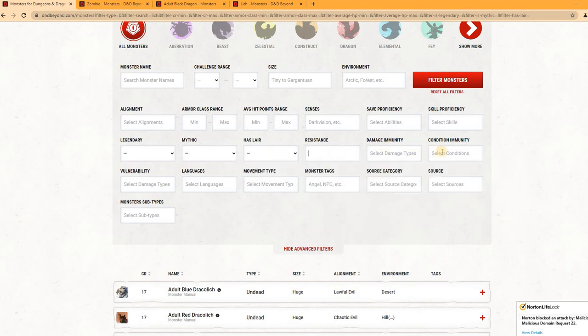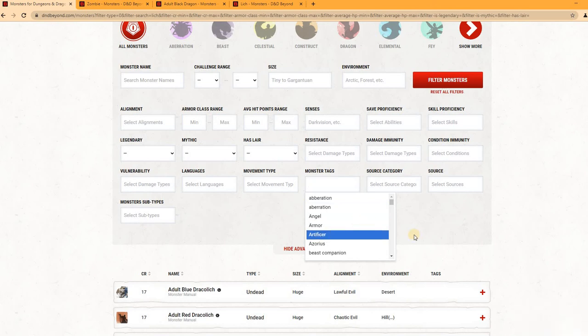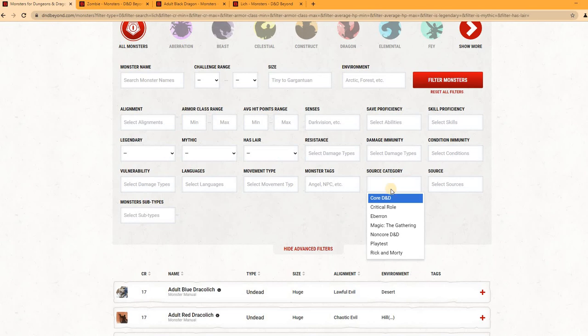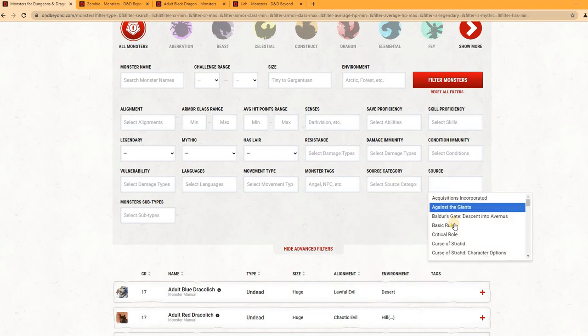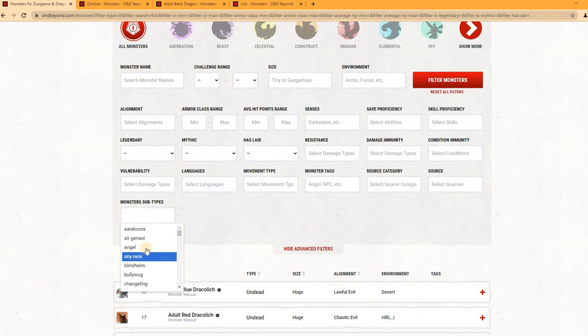Its resistances, immunities, condition immunities, vulnerabilities. Languages, so maybe to converse with the monster. Movement type, if you want something that can fly. Tags, like certain different types, like angel or artificer. Source categories, same with the spells, I wouldn't really use this category. Or sources, you usually want to choose the basic rules for the free ones. And monster subtypes, like angel, bullywug, changeling, demon, such.